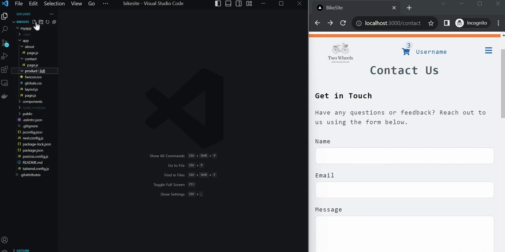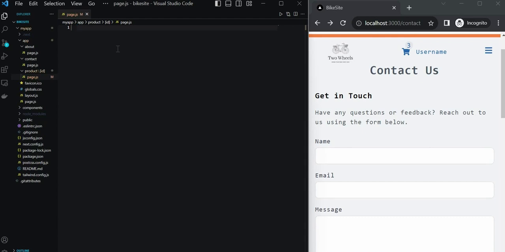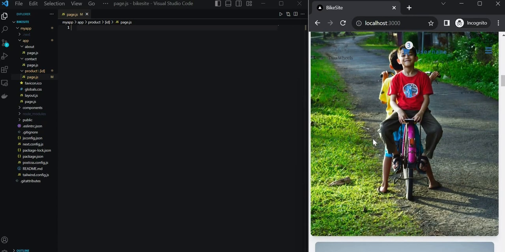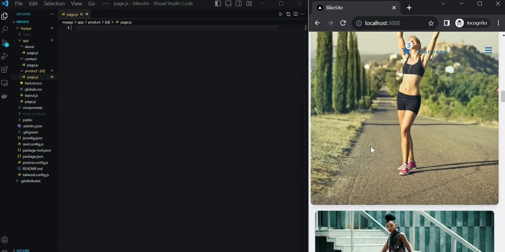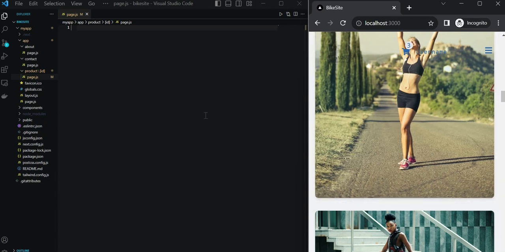This is going to represent a dynamic ID, and the way this will work is with the full application, you'll click on a product from the home page. Then this product will have an ID, and it will redirect you to the product detail page based on the ID.